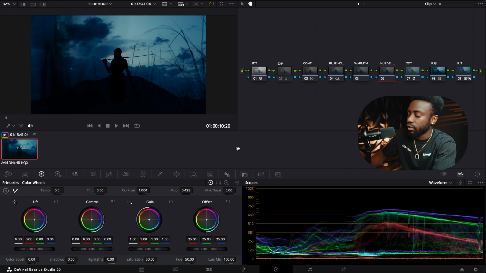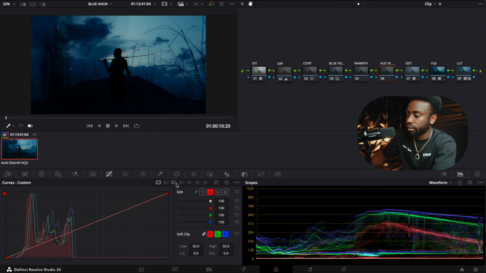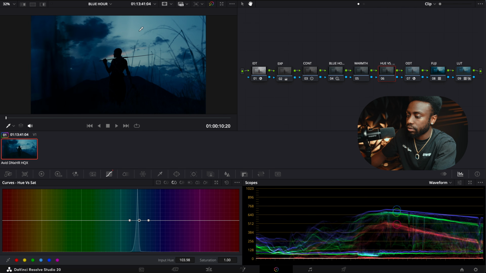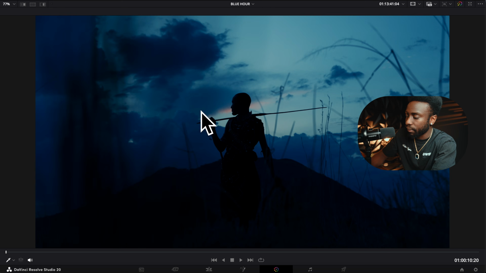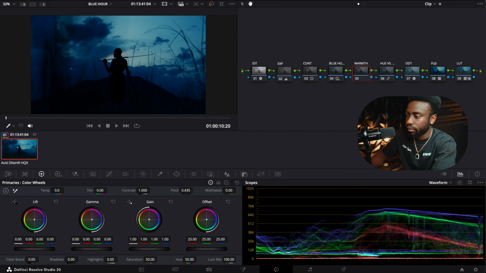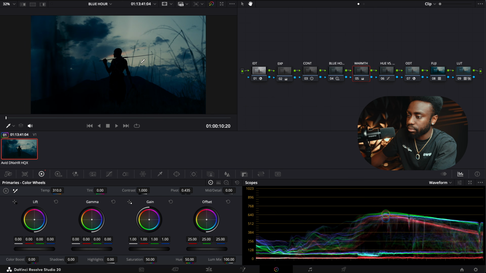Then coming over to hue versus saturation, we are going to come over to the curves, and we're just going to select those blues, and increase it ever so slightly. And then the warmth is there to add in more of what the sunset or the sunrise would have. When we see that sun coming in, you can already see where the pink is popping up. So if we were to do that, it's going to neutralize some of the blues that we had, and that is going to balance it out a bit.